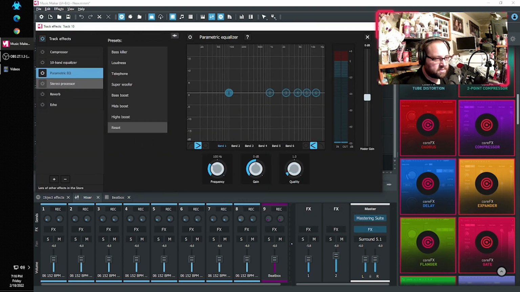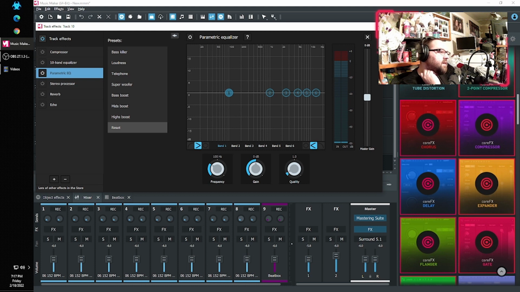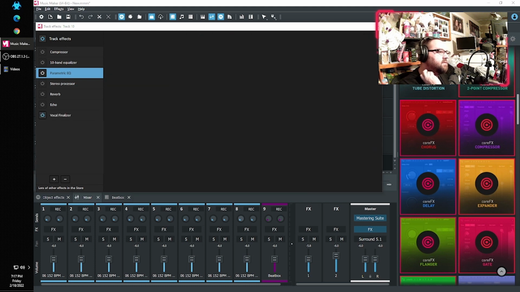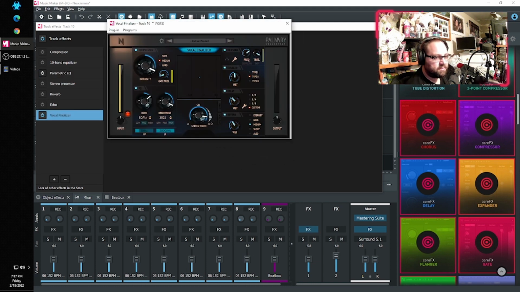These just automatically pop in and out for some reason. So I'm going to add one of my favorite plugins, Vocal Finalizer. And believe it or not, yes, I use Vocal Finalizer to help increase the value and quality of my vocals, but it also works the same way with instruments. You have all the same tools to set up with instruments.